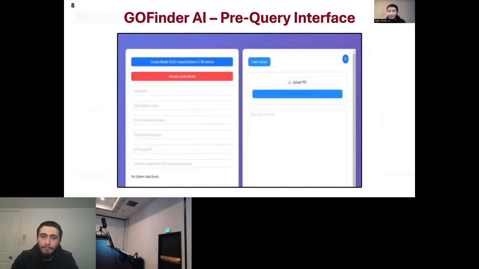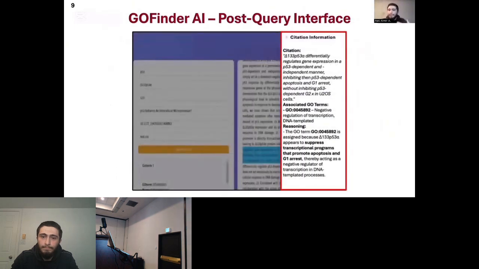In the pre-query interface, you're essentially providing us with the details relevant to your entity of interest: the gene name, the ID associated with the gene or the protein that you're researching. And then automatically the tool is extracting the most recent publications and lines from these publications that give insights into the function of your entity of interest, and then mapping them via LLMs to gene ontology terms alongside providing the reasoning. Now, let's start with the first step, which is the evidence extraction step.